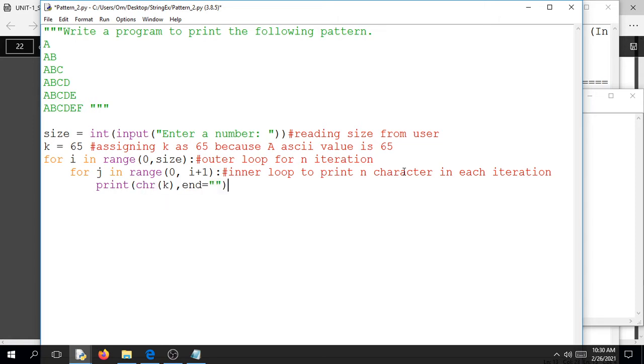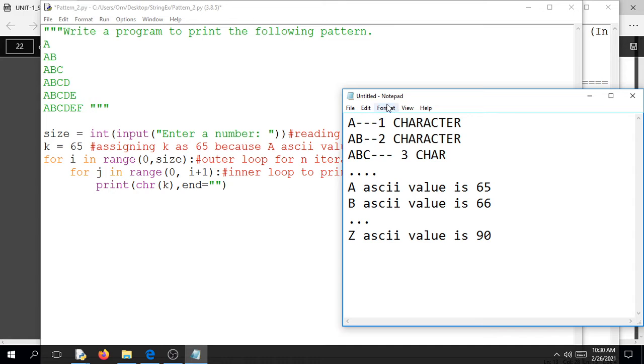So here K is 65, so in the first iteration it will print 65. In the second iteration it will iterate 2 times, so it will print KK, and so on. And the third iteration, and so on. But in the second iteration, here I got 65 and again I need to start from 65. But here I want to get 66 also.